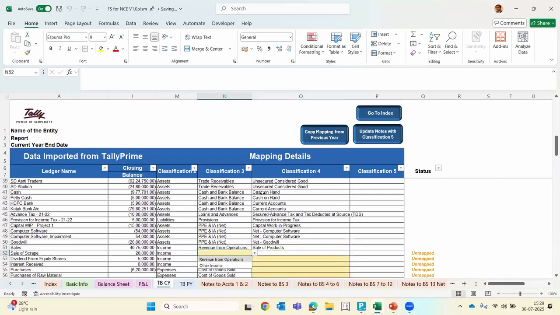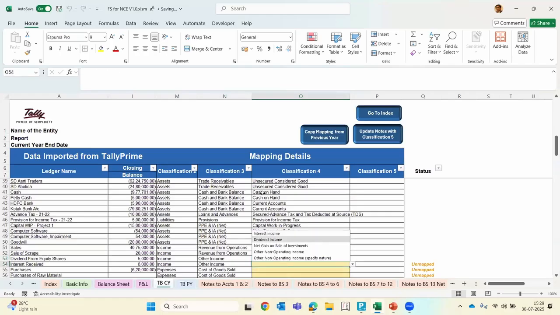On the income side, these are the classifications available. Other incomes, dividend income, interest income. Now here also, if you want to create your own head, it would not restrict you. You just need to select the last option over here, specify nature. Once you click this, you can create your own header.